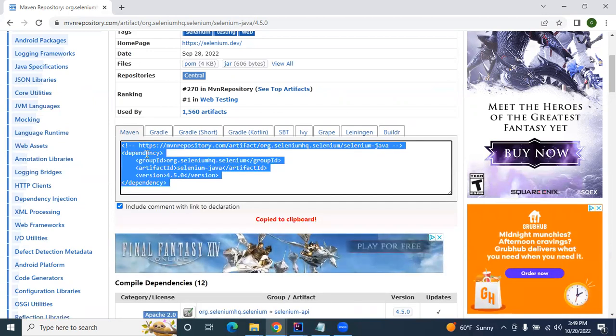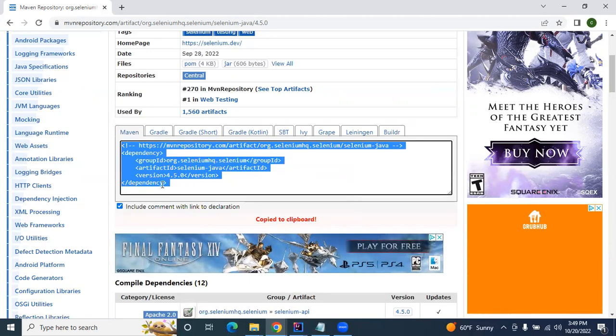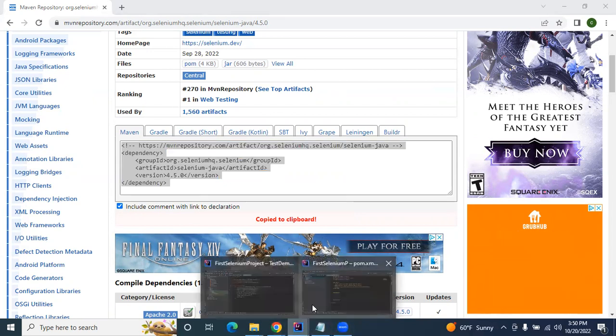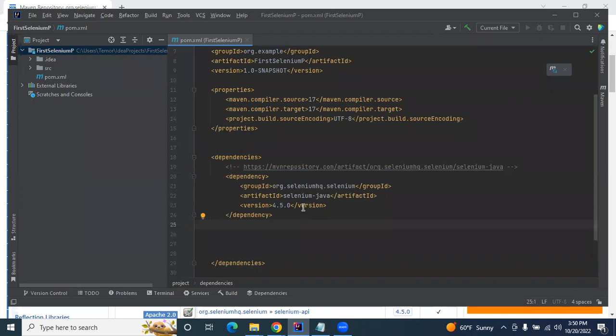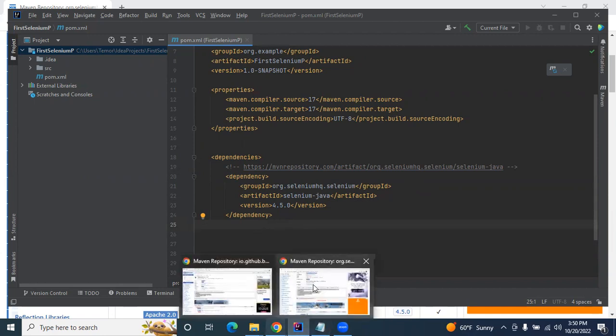Click on this, and it's selected. Copy that. Make sure you see that it has an opening tag and a closing tag. Make sure that you don't mess with these. Here is an opening dependency and a closing dependency. When you copy that, go to your pom.xml, click in the middle of the dependencies, and paste it. So you paste it, and then now you need another dependency, and that is the WebDriver Manager.